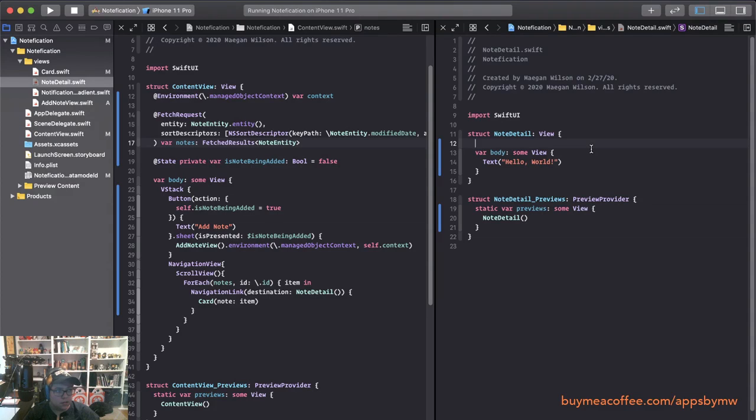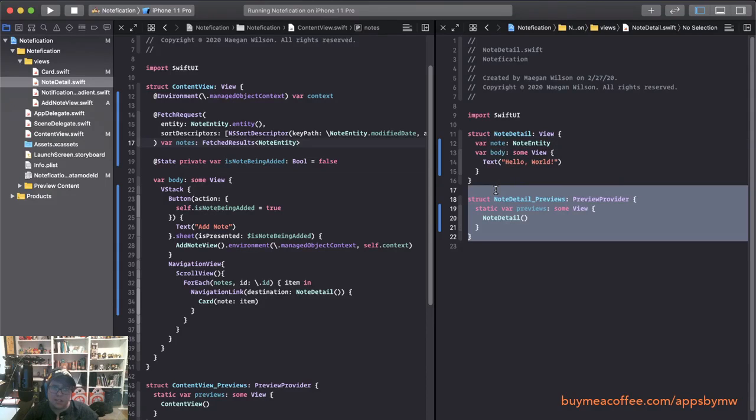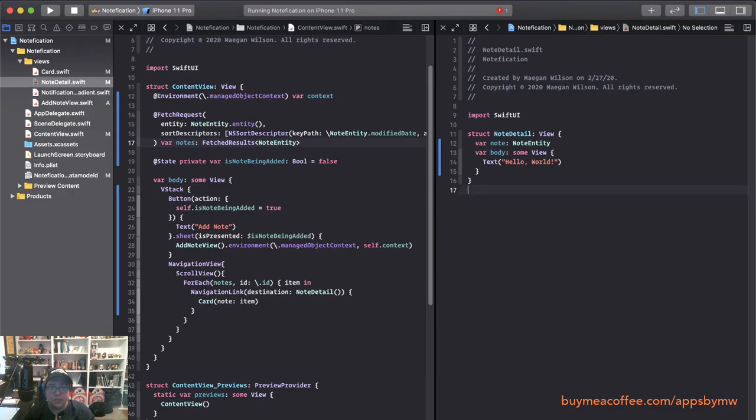So what we're going to do is here it's going to say var note, and it's going to be a note entity. So this is also where I get kind of stuck, is once I start doing these note entities, I don't really know how to add them into the preview very well. So what I do is I usually just delete the previews or I comment them out. Cool.